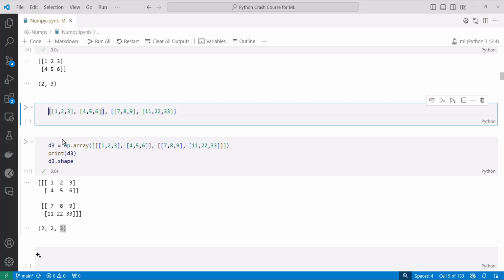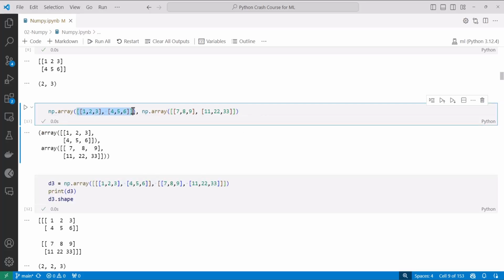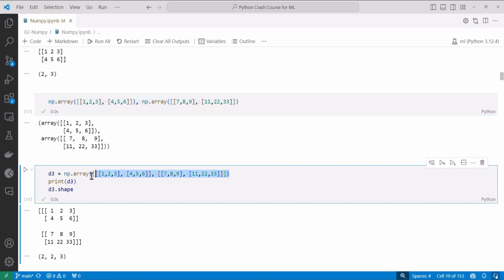How can you define that? You can say np.array, and this whole thing you can put as a single 2-dimensional array. Similarly, you can say np.array, and this one. So you have this one and this one, and now you combine all these together. That's what we are doing here. Once you combine multiple 2-dimensional arrays together, that becomes a 3-dimensional array. And similarly, if you combine multiple 3-dimensional arrays, then that becomes a 4-dimensional array.